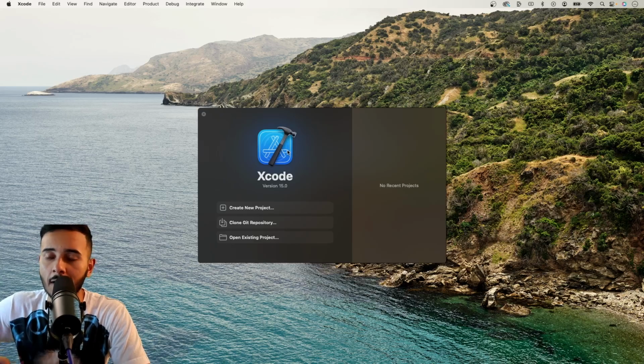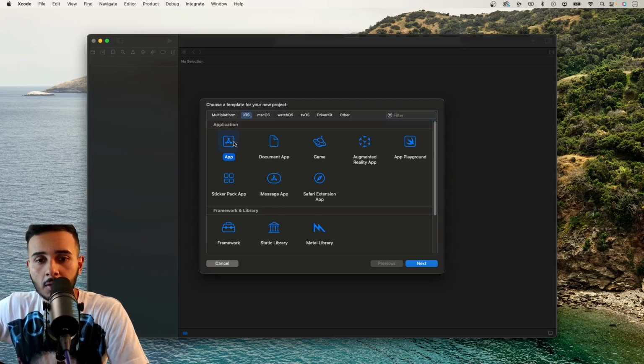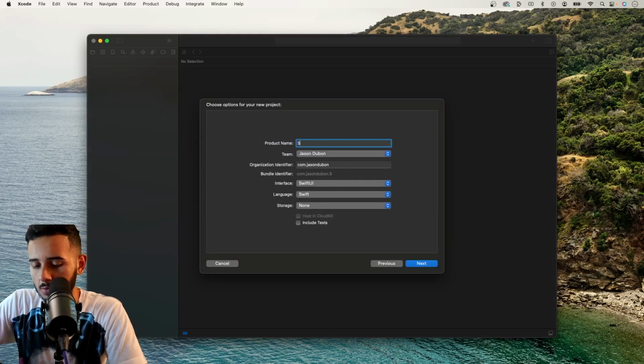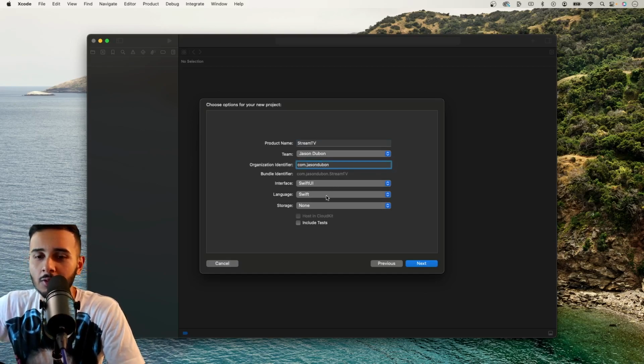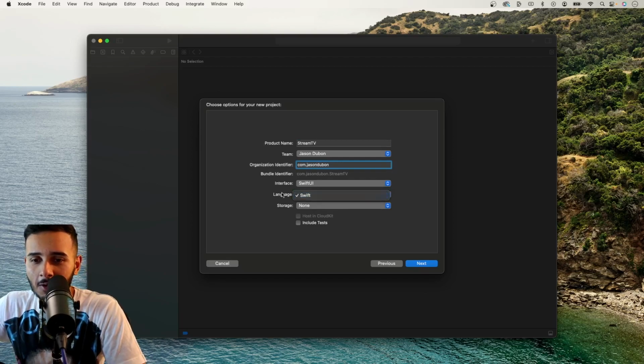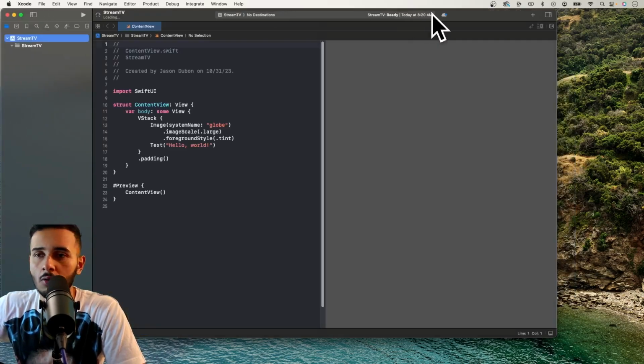All right, now I have Xcode opened up, and I'm gonna create a new project. This is gonna be an app, iOS app. Let's call this streamer. Let's call it Stream TV, just like Twitch TV. All right, very original. SwiftUI, Swift, no storage, and we just hit next. And create this wherever you want to save it in your folders. Let this bad boy load.